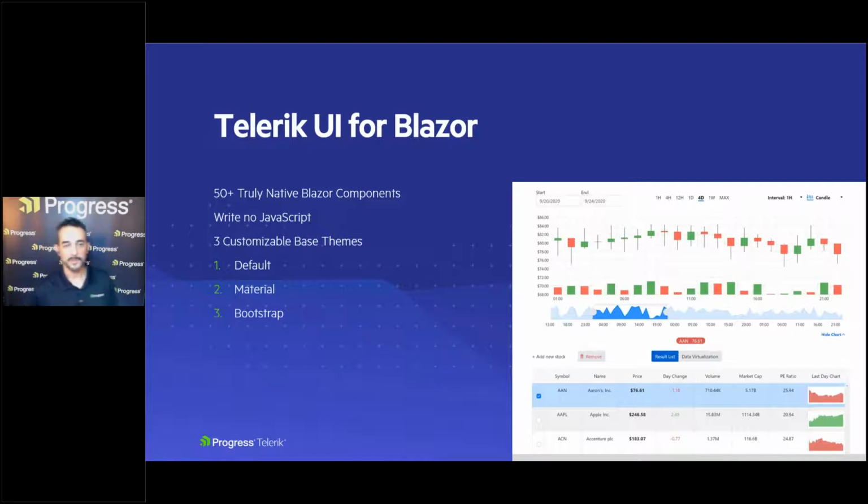So we have 50 truly native Blazor components. And this lets you write .NET applications without writing your own JavaScript. So this means you can use your existing .NET code in Blazor applications, and when you're in a Blazor application, you're going to be primarily writing C#.